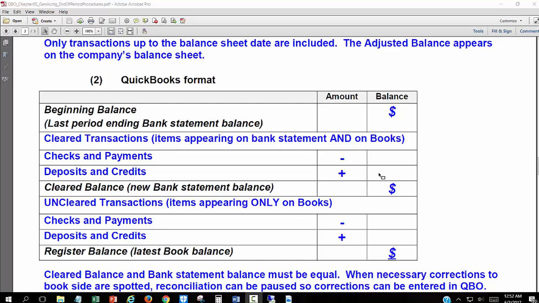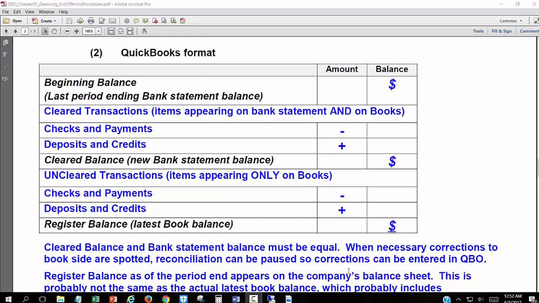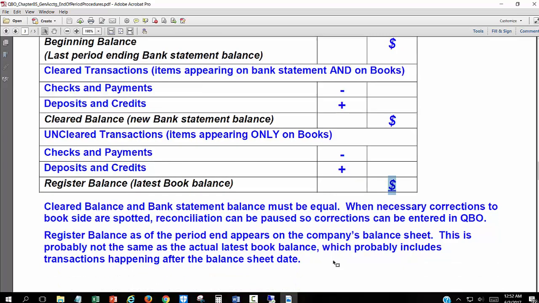So your cleared balance and your bank statement balance have to be equal. If they're not, then something's wrong. And when necessary corrections to the book side have to be made, you can pause that reconciliation and go ahead and make the entries into QuickBooks, as long as it's your company's books. Now, the register balance as of the period end shows up on the company's balance sheet, and this is probably not the same as this last book balance here, because this is as of the day you do the reconciliation, not the closing date of the accounting period.